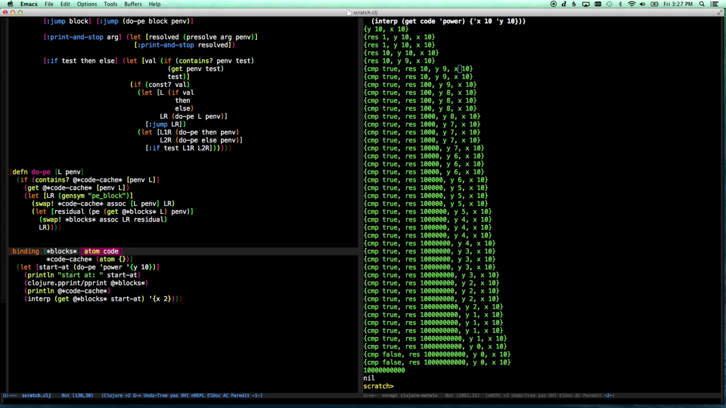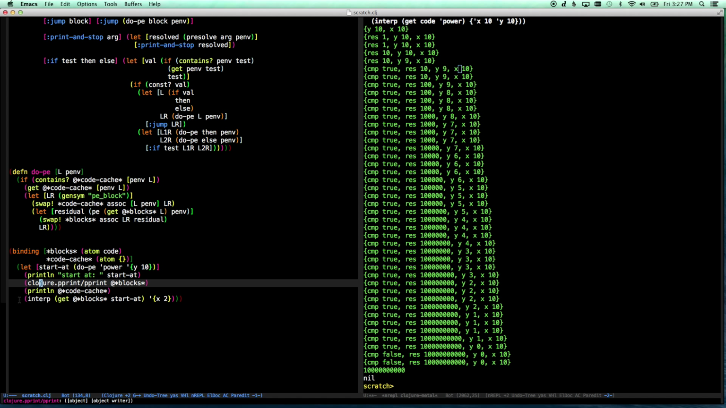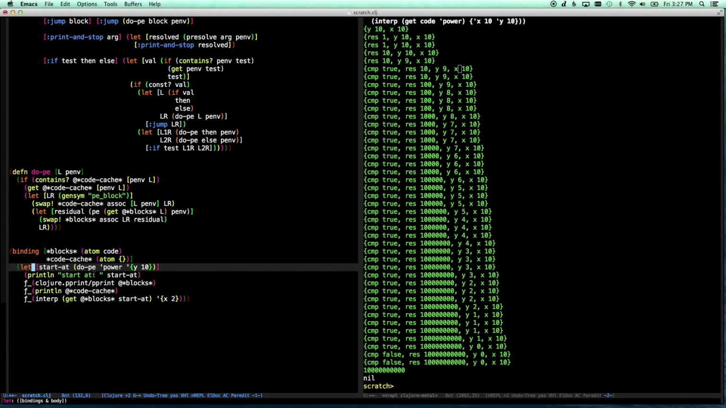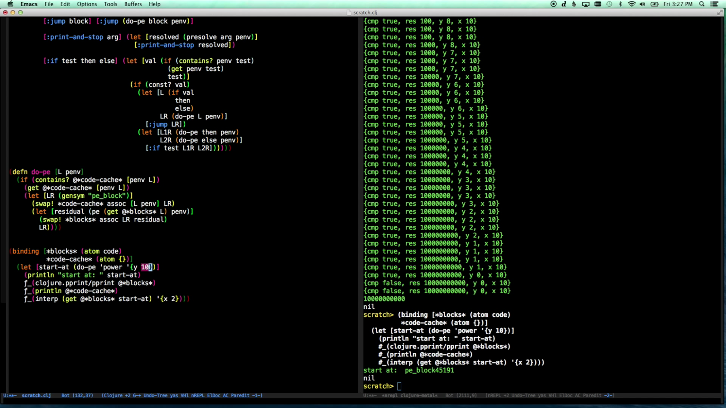So, all that being done, let's cut out this here. Okay, so what we're going to do is execute this do PE, and we're going to start at power. So we say, okay, with our code, and we have an empty code cache, we're going to execute the function power, and y is going to be set to 10. So y is a known variable already in this system. If we run this, we get start at PE block 45191.